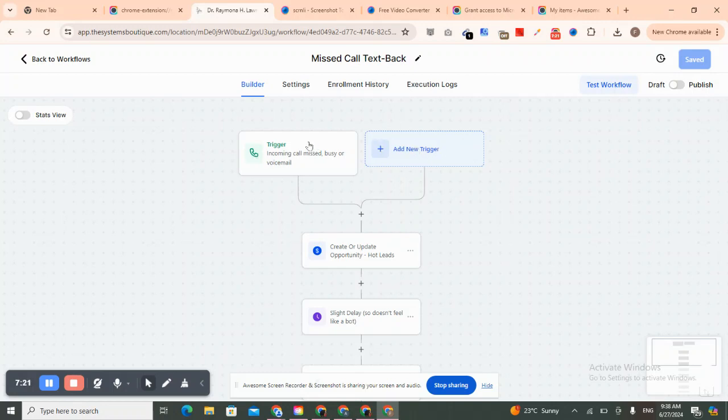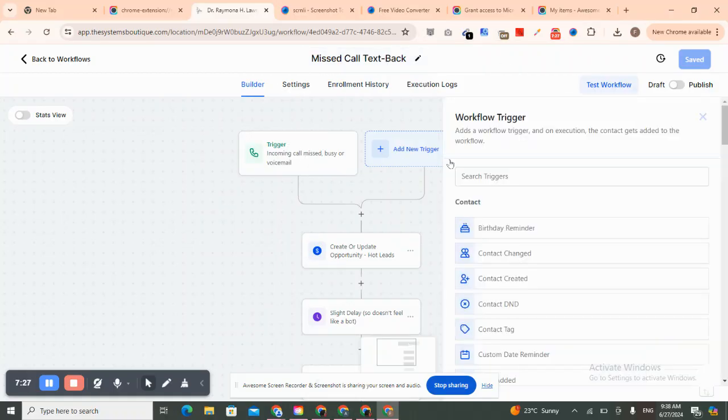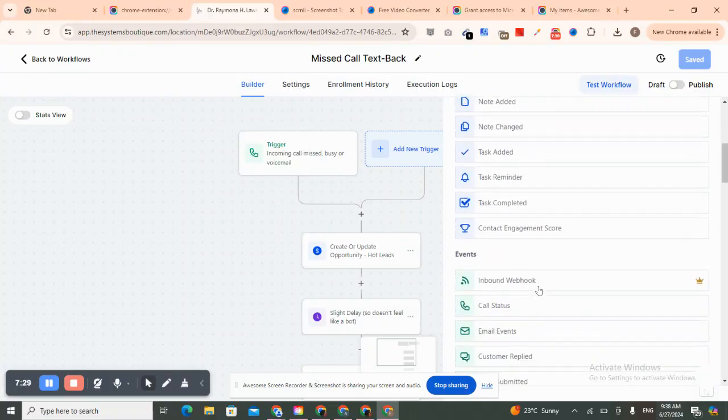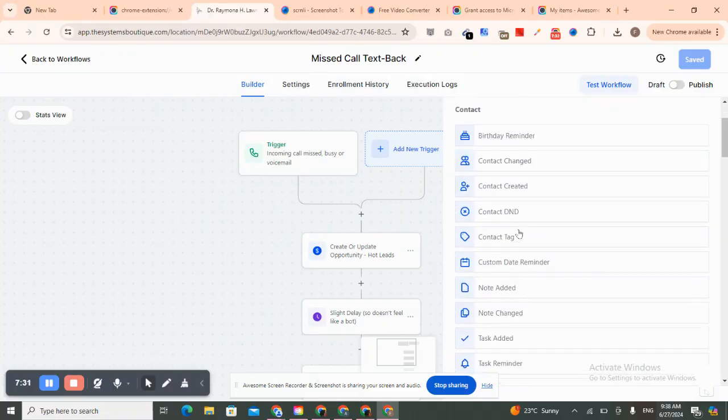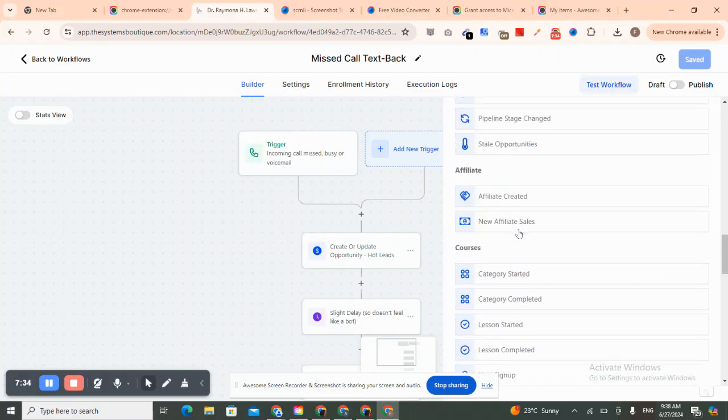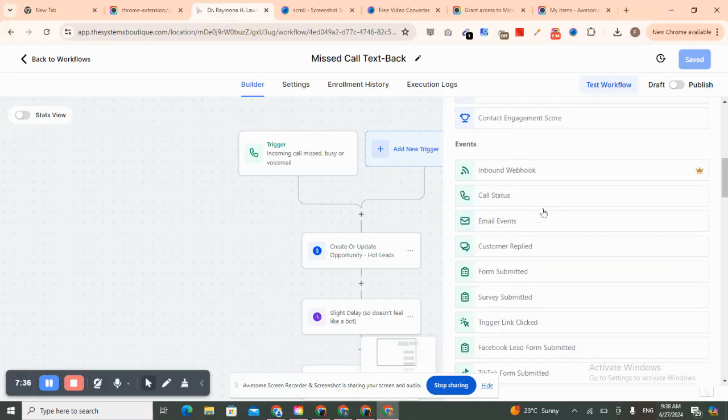So that's what triggers mean. And how I added this trigger, we're talking about a missed call. So I added a call status trigger. This is it here. This is what triggers look like. So now I added a call status trigger.